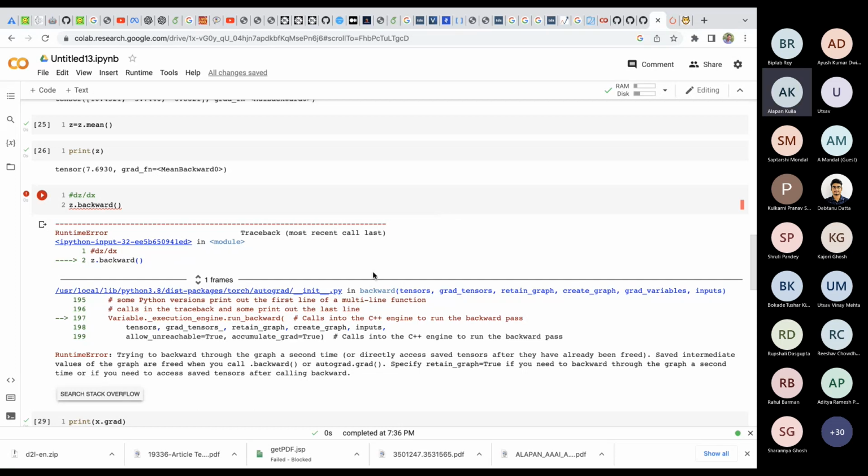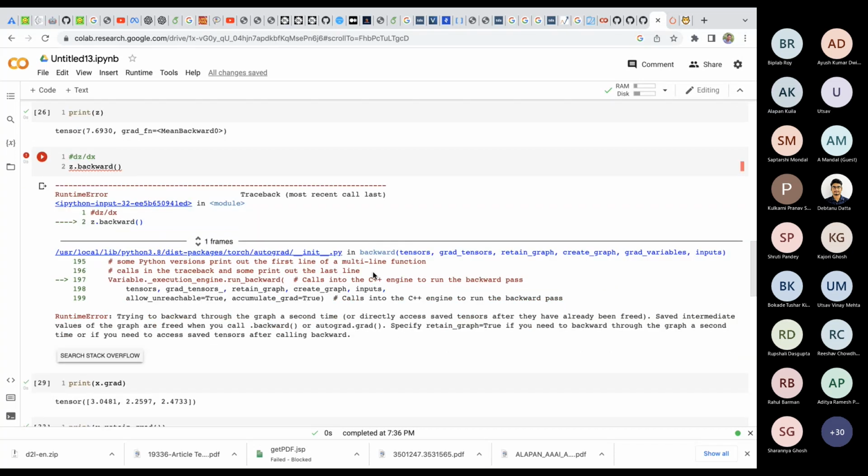Okay, in the next class we will try to elaborate this gradient thing.